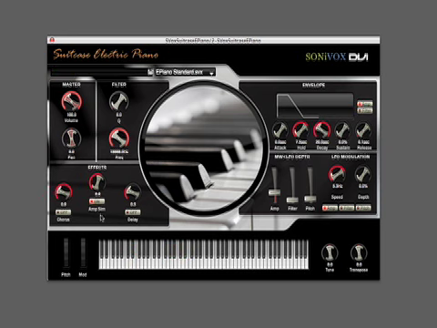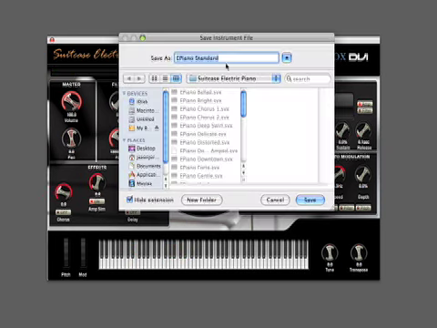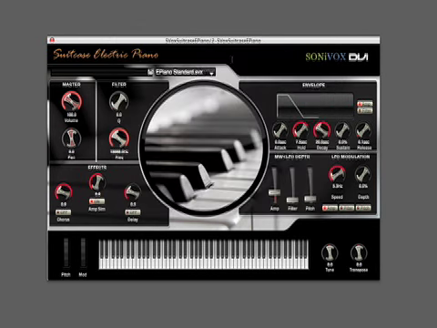If you like the new sound you've made, you can easily save it by hitting the Save button to the left of the loaded patch. Now type in the new name, and you'll see it shows up in the drop-down list as a new preset.